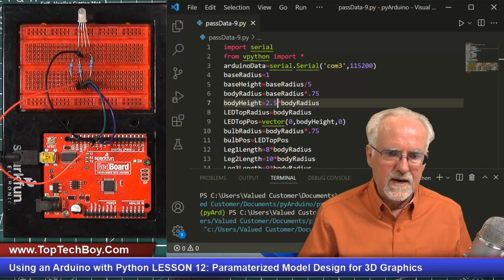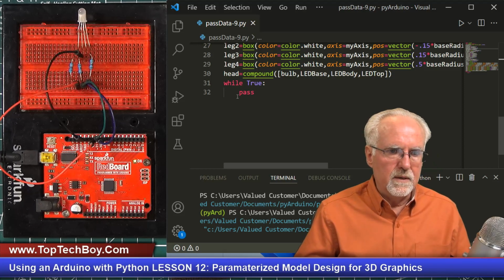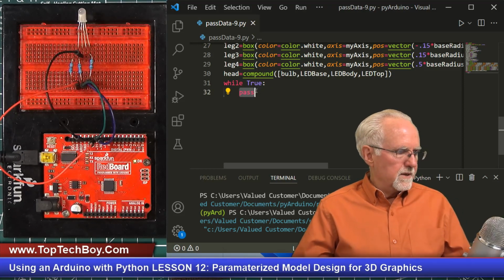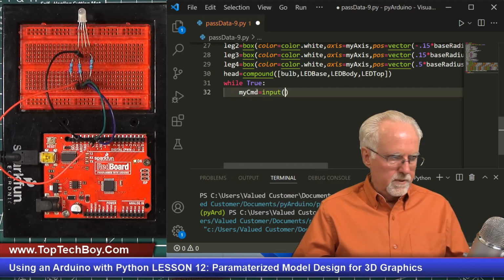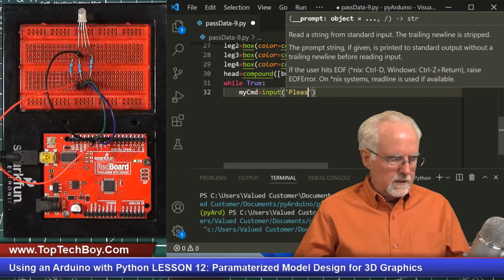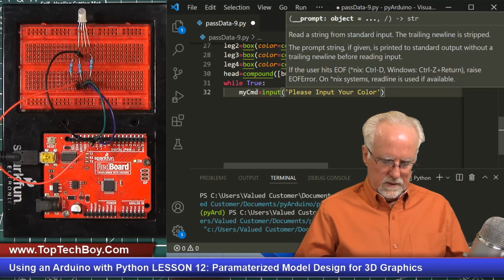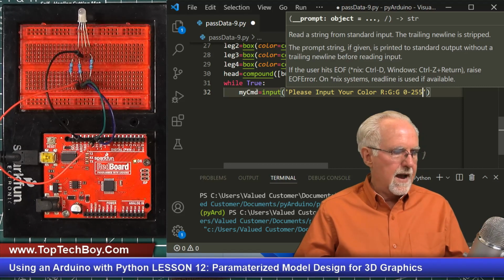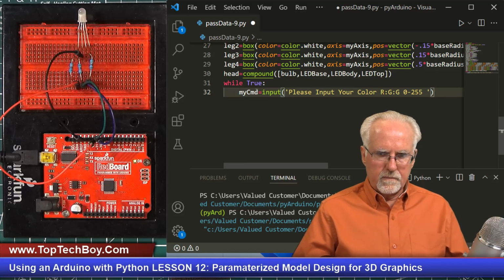This is going to go fast now. So now let's come over here, and what do we need to do inside of this while loop? Well, we need to go back, and this should be pretty familiar. I need to get my command, so I have to find out from the user what he wants. So I'm going to say input, and I'm going to say please input your color in the form R:G:B, and then tell them I want it between 0 and 255 for each one of those in the string input. Does that look good?